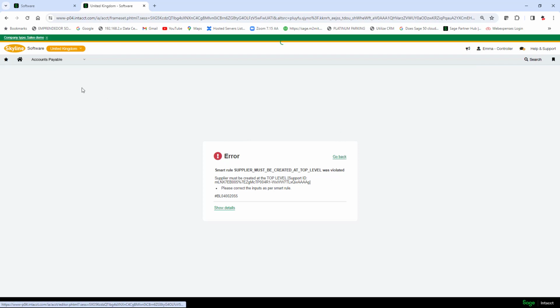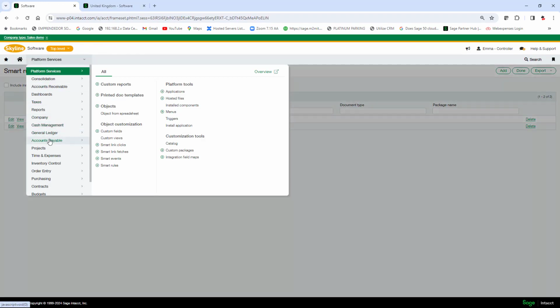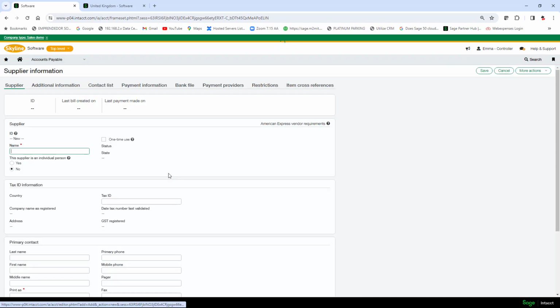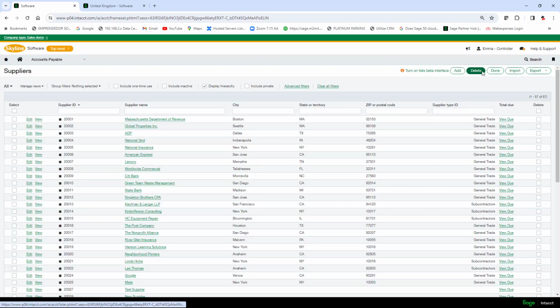So if I go back and I change that to the top level and do the same thing again, go into accounts payable, suppliers, add a new one, do the same thing, supplier name, and click save. That's worked. That's a smart rule in action.